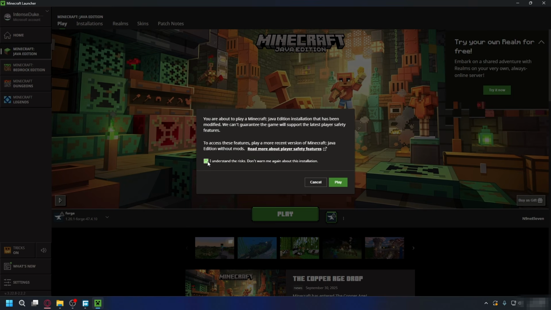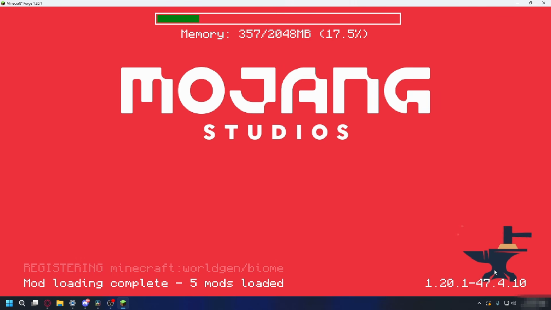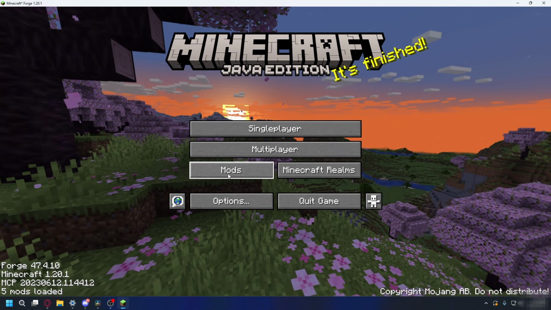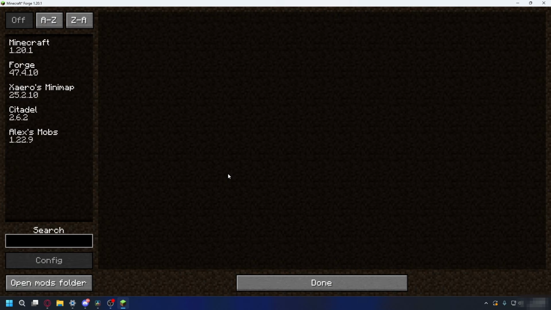Confirm that you understand the risks of playing modded Minecraft, check if you do, and click on play again. Minecraft will start up with Forge. Now if you installed everything correctly, you can go to the mods button on the main menu, and you'll see a list of mods that have been installed on your Minecraft.